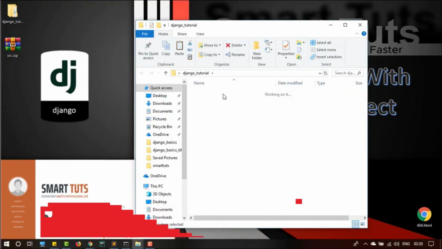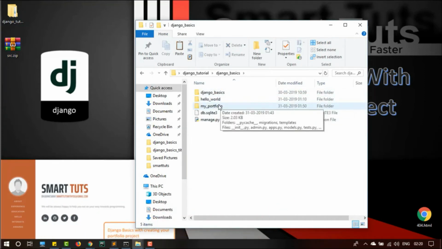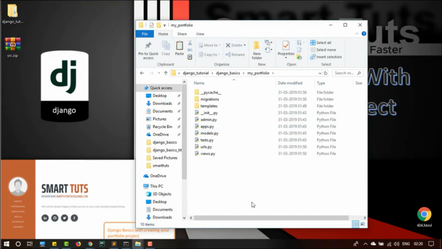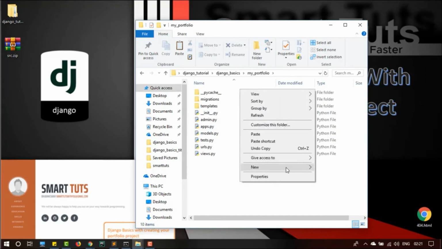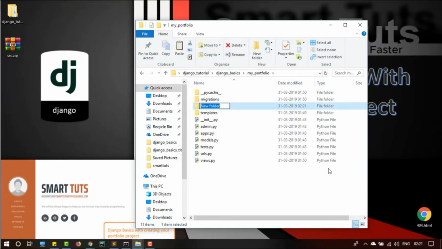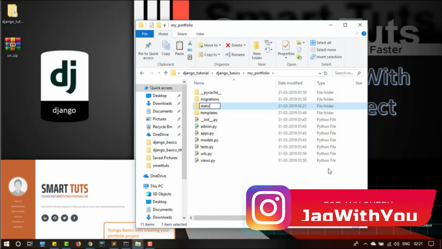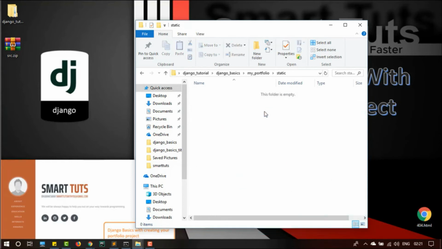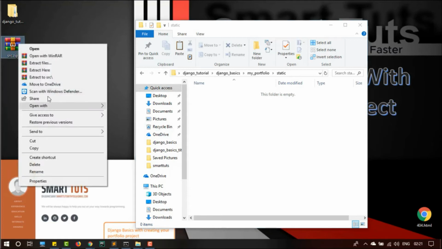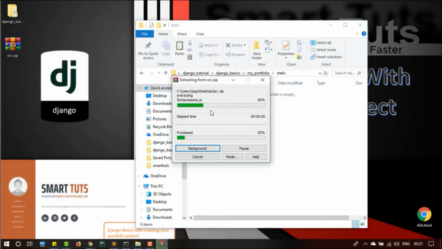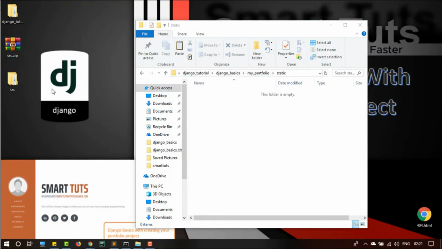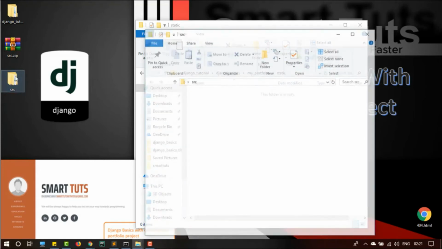So let me just open Django basics. This is the project folder, and inside that is our app, my portfolio. Inside that, we are going to create a static folder, and I think you know why: the static folder will store all the static files. So we are going to store all the static files over here. Let me extract this file to source. It has extracted, so let me open that folder.